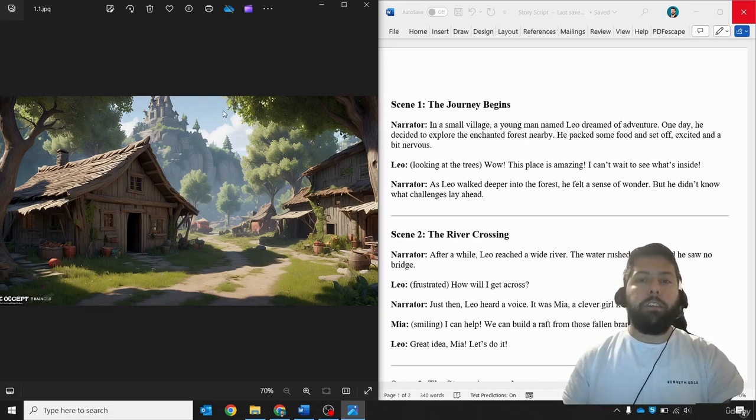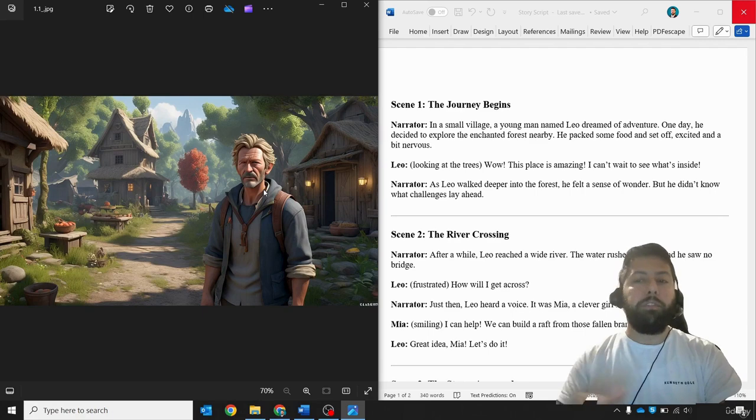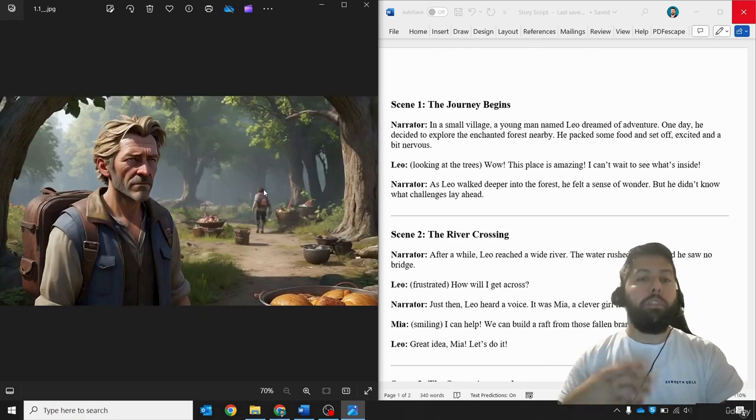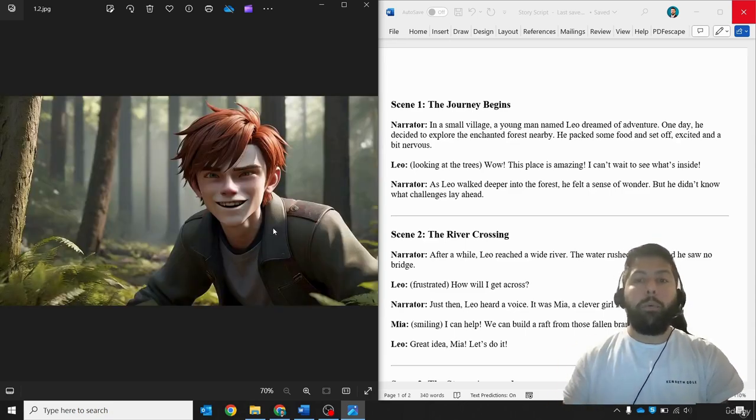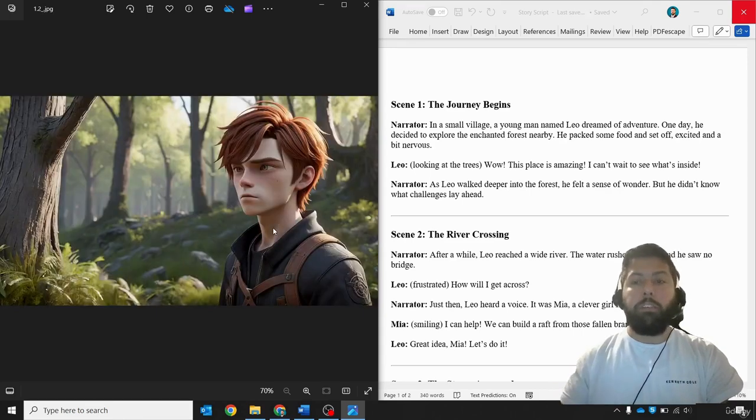Okay, so the narrator starts and says, in a small village, a young man, Leo, dreamed of adventure. So you can imagine in the video generation, it would show an image, this image moving here. Maybe we'll add some birds or something, for example. One day he decided to explore the enchanted forest nearby. Here you have the narrator starting to talk about it. He packed some food and set off excited and a bit nervous. So this is him excited, a bit nervous, and the narrator speaking about that. Then next, Leo looking at the trees. Wow, this place is amazing. I can't wait to see what's inside.